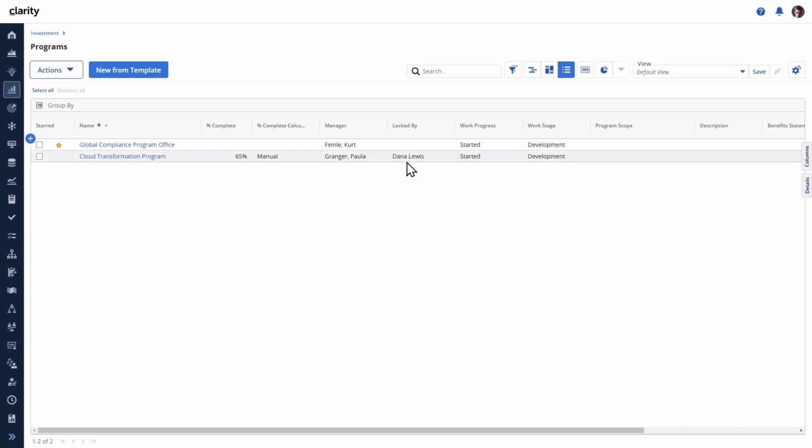Ian is not the investment manager, nor does he hold the lock on the investment. Let's unlock this investment.